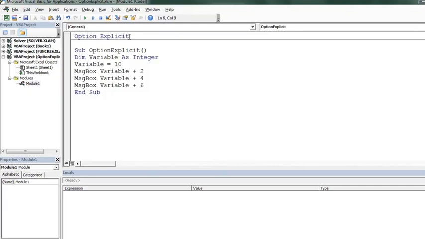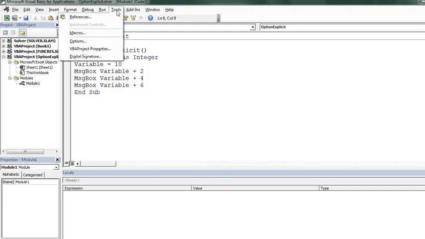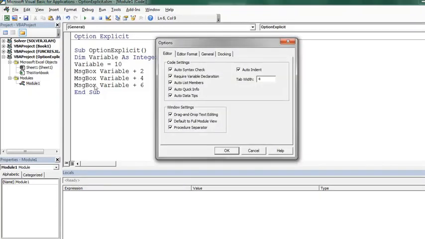Instead of having to write the Option Explicit statement every time, you can go up here to Tools and go into Options. And if you go into the Editor tab there's a Require Variable Declaration option. So just make sure that's clicked on. By default, it's clicked off.